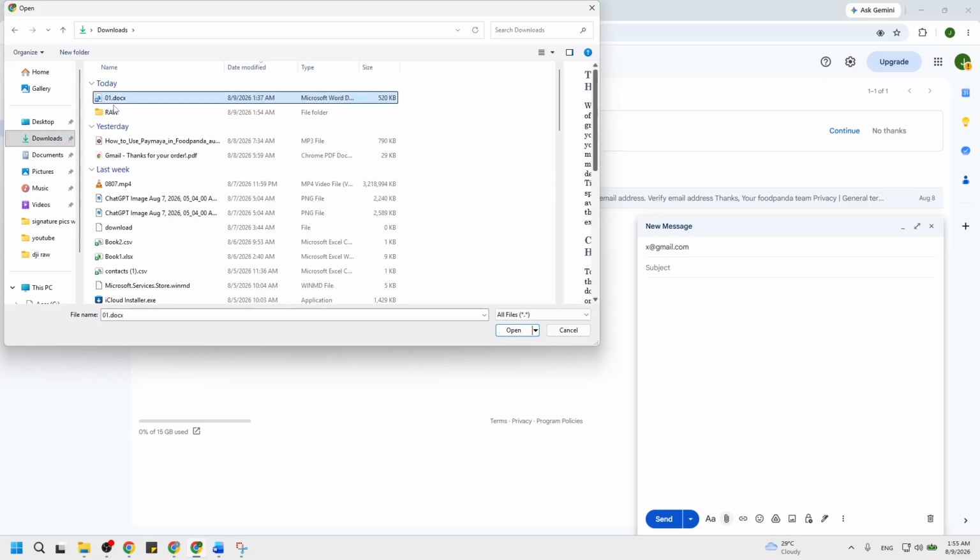In the file browser, browse your computer folders, select your Word document with the docx ending, and click Open. You can click on folders on the left or double-click them in the main area until you find where the document is stored. When you click Open, the file starts uploading to Gmail.